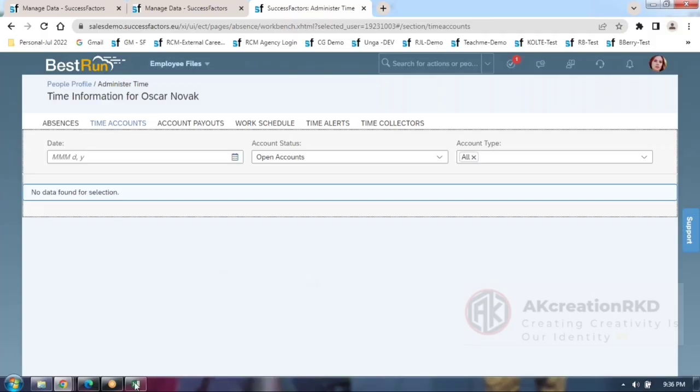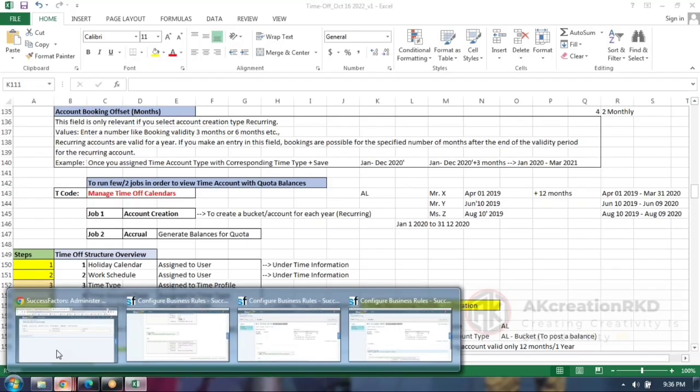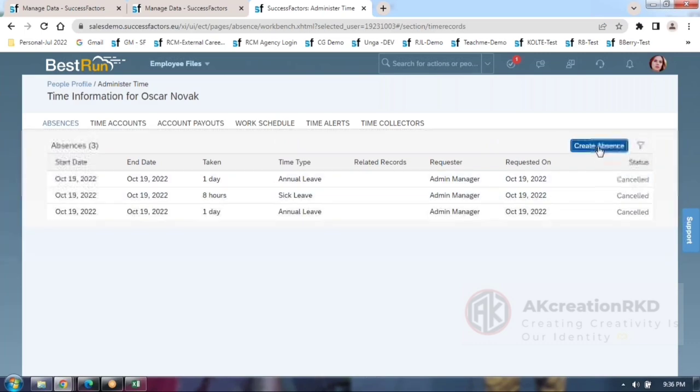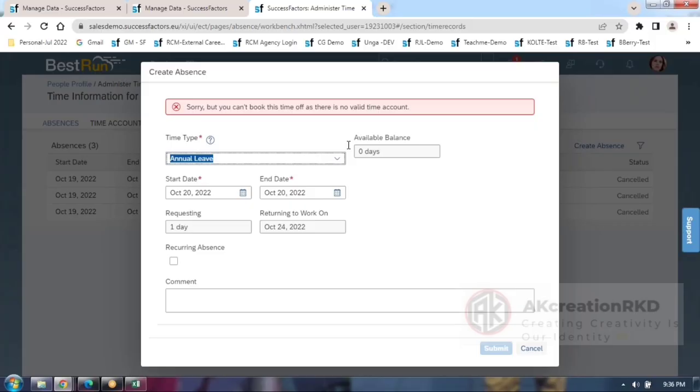This is the concept. Your first job should be to create an account first, then you have to run the accrual. It is possible via time of calendars. Then only can the employee see, while requesting a leave, one more field over here, available balance. Previously you don't have any available balance, guys. Now you can see 0 days. Normally when you have a time type, you can request a leave without any available balance field. Now you can see a field called available balance.